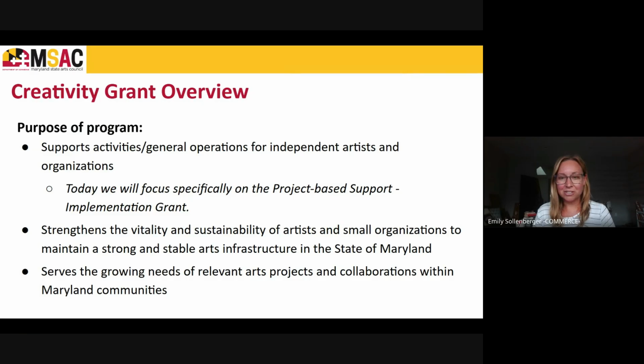So just to start at an overview, the Creativity Grant is really intended to support activities and general operations for our independent artists across the state, along with our smaller organizations. Today, we're focusing specifically on the project-based support, in particular, the implementation grant. So there's a couple different options, which we'll get to, but just to note that we're going to be covering implementation today as part of the Creativity Grant.